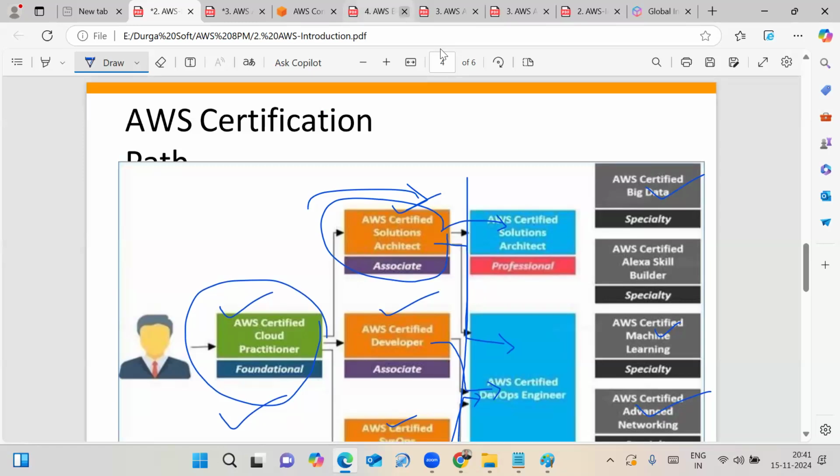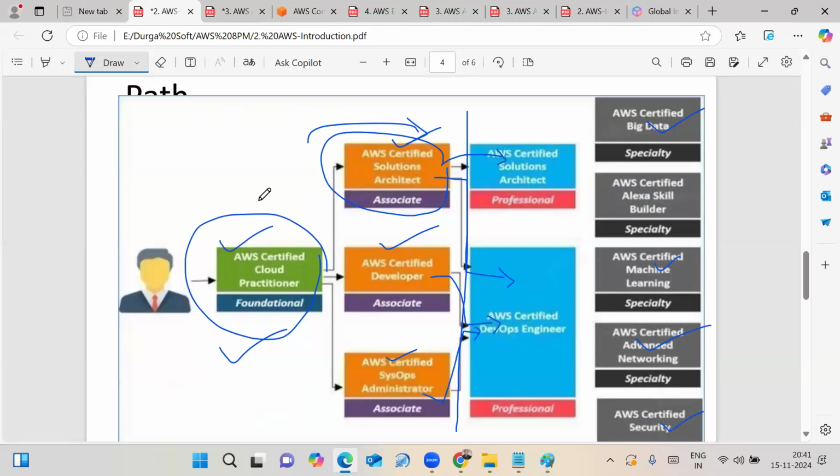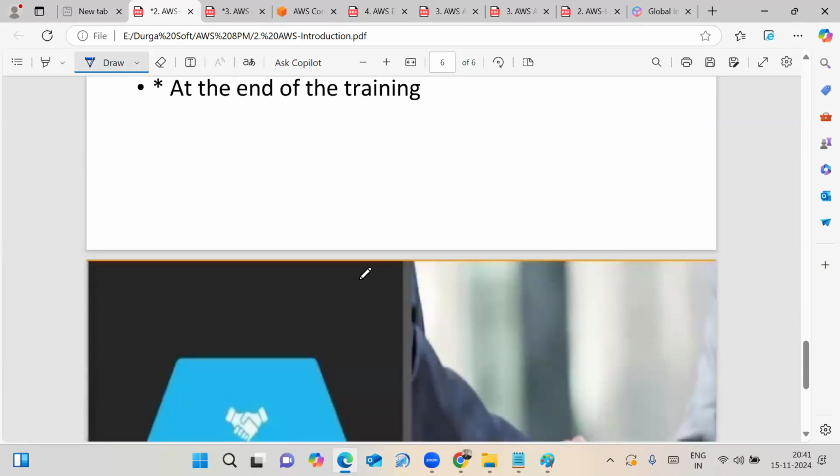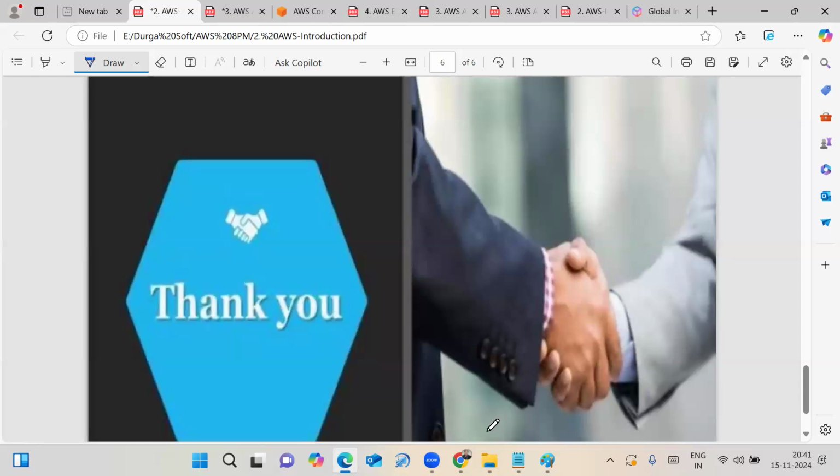Each certification is valid globally for 3 years only. That's why I'm saying you should complete the foundation level certification at the beginning. That is the brief introduction I have given regarding AWS.